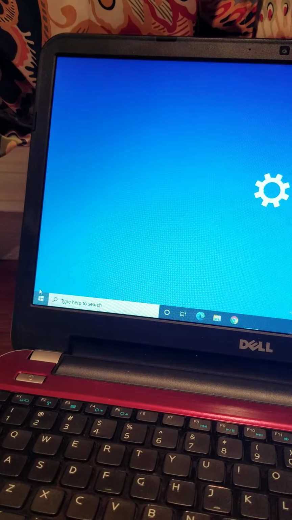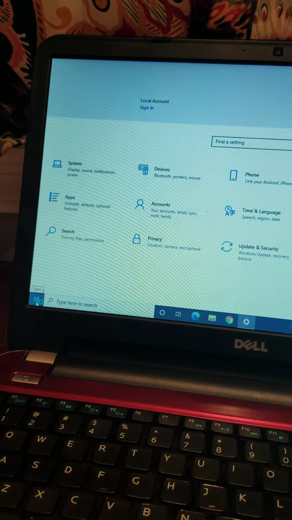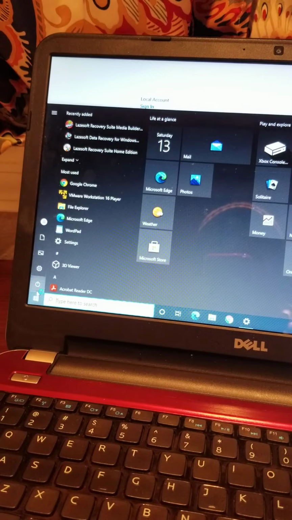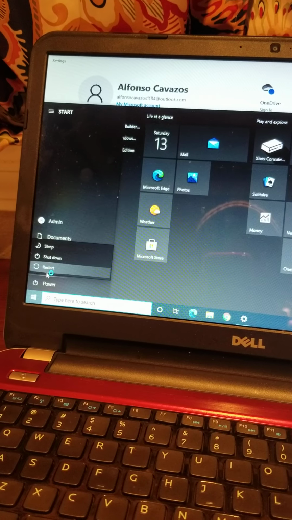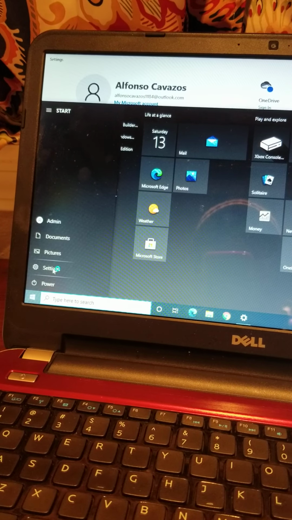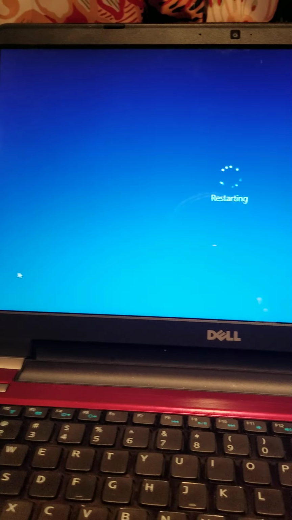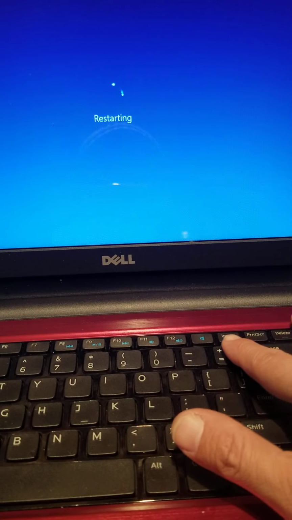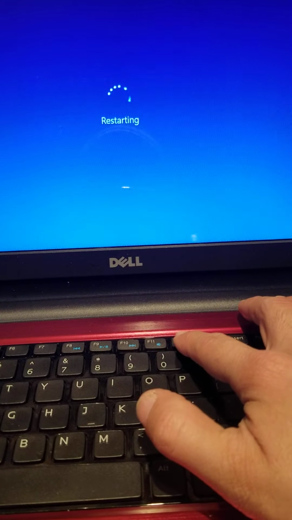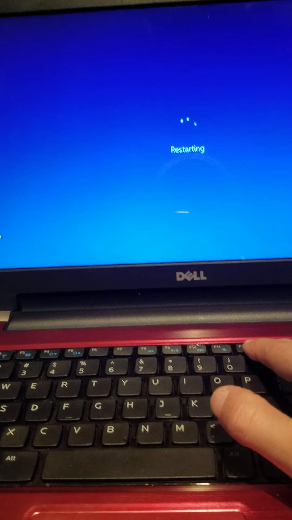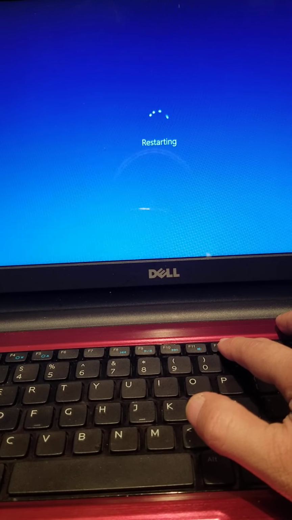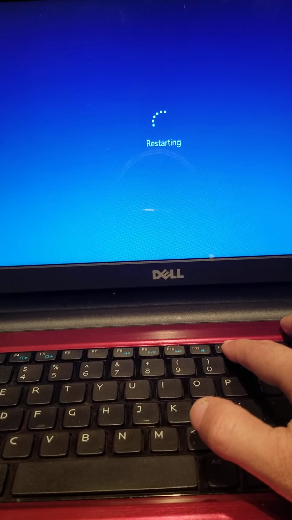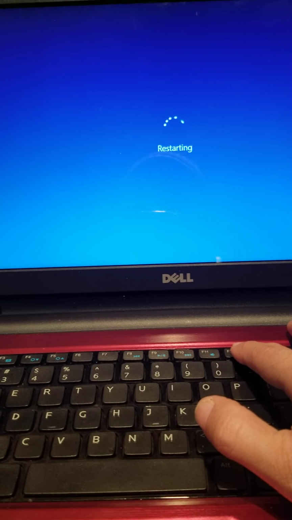I'm sorry. Let me click on the settings instead of the power. So let me restart it. Then I'm going to press F12. I'm going to use the F12 after the computer starts on again. So I'm going to press it to go to the UEFI.